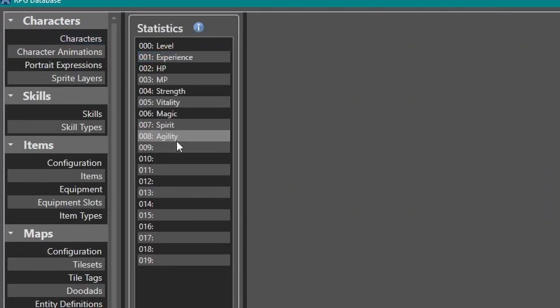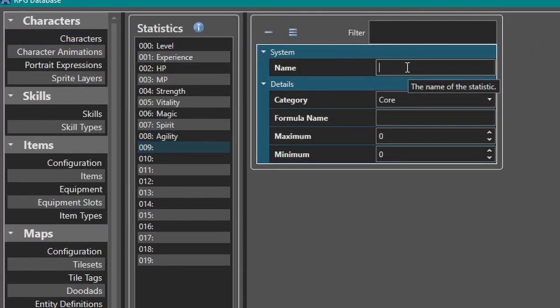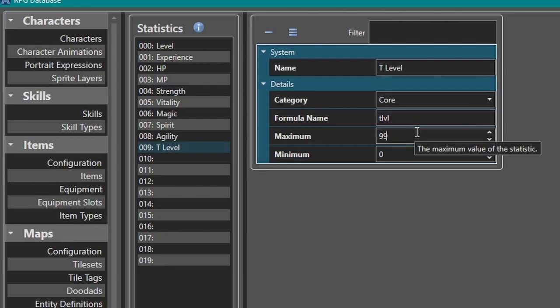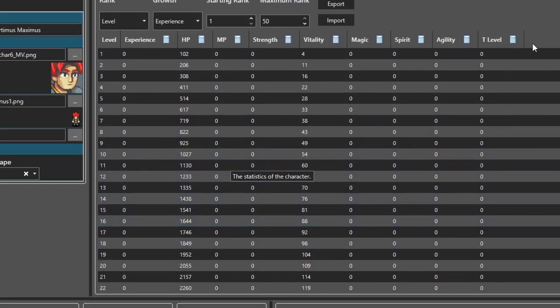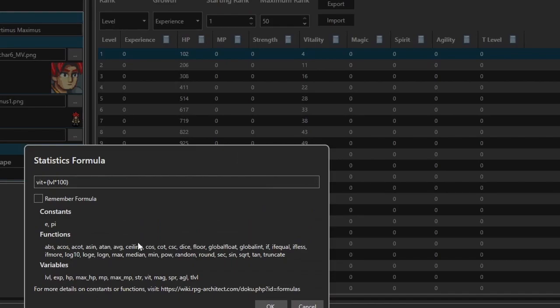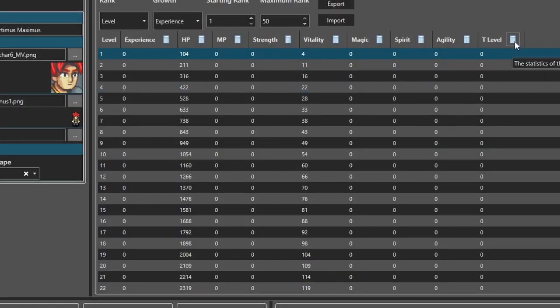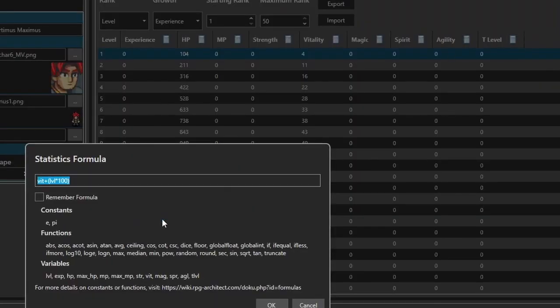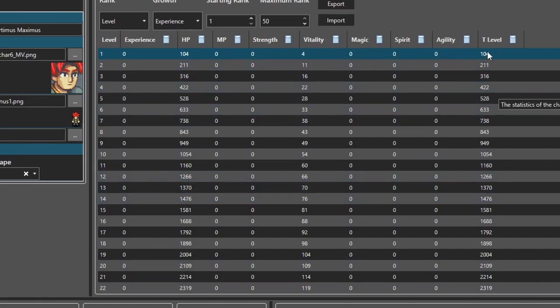Go over to stats. I'm going to set another stat. We're going to call it T level. It's going to be a core stat. We're going to call it TLVL. Max, I don't know, 999. Minimum 10. We're going to go to Bertimus Maximus. We're just going to copy this formula over here. Sure. Okay, it's growing. It looks great.